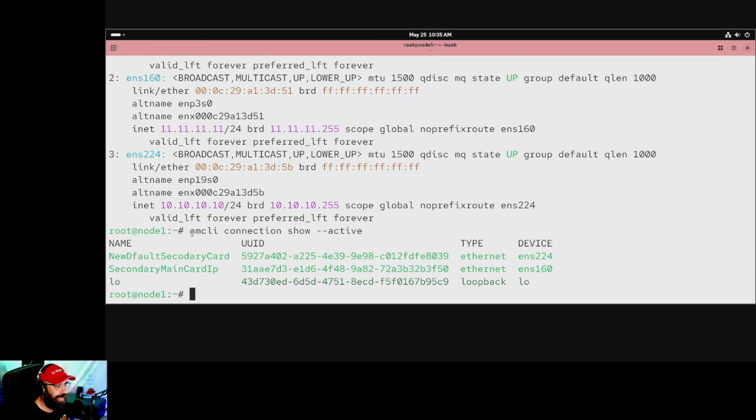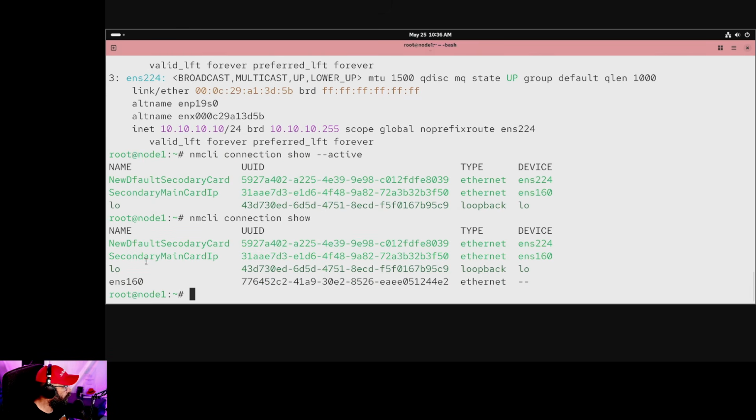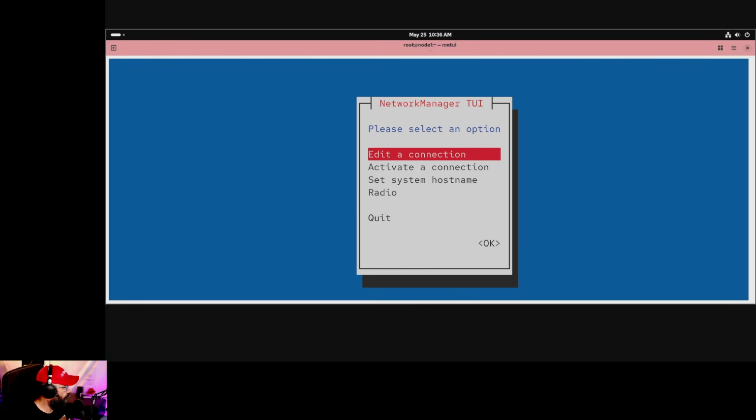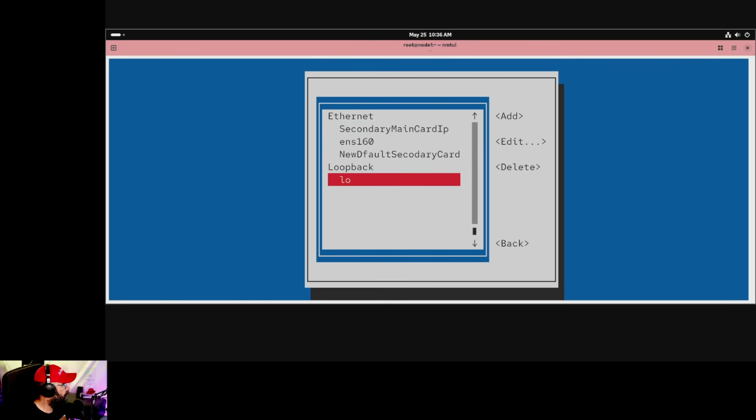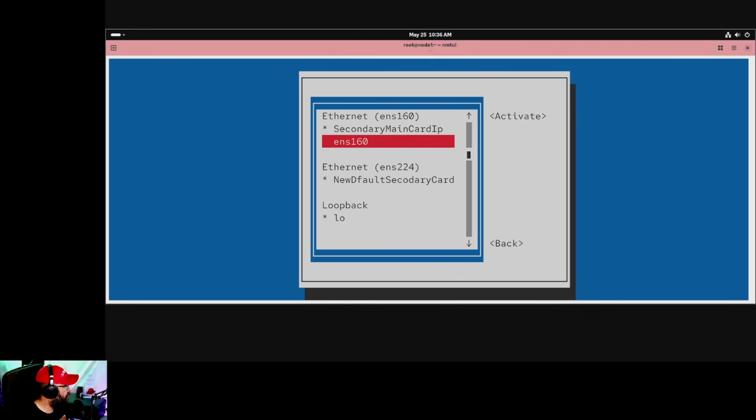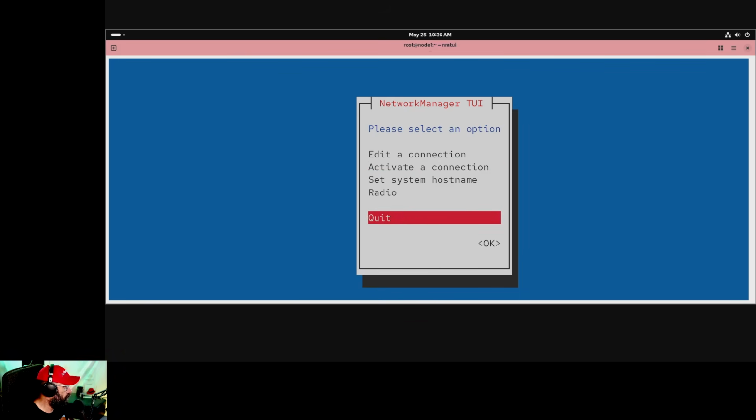Okay, it's that simple. Now I have two profiles for the same card, right? If I remove active, you see that I have for the same card two different profiles. In doubt, NM2E, edit, and you can see them right here. Or you can activate, and you see that for the secondary Ethernet card, you have two profiles. As simple as that. And you can see that the secondary is active because it has a star. So it has the star, it means it is the current profile applied, which is true.